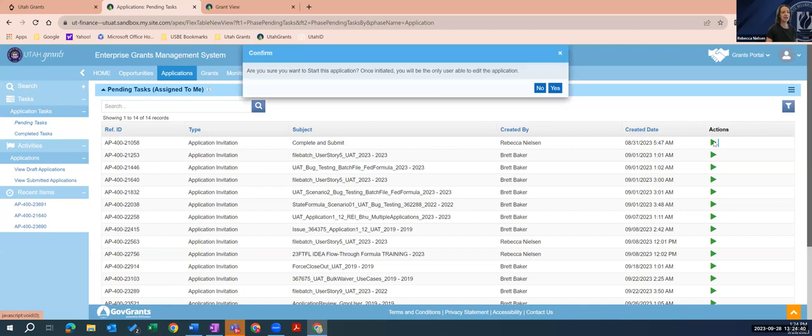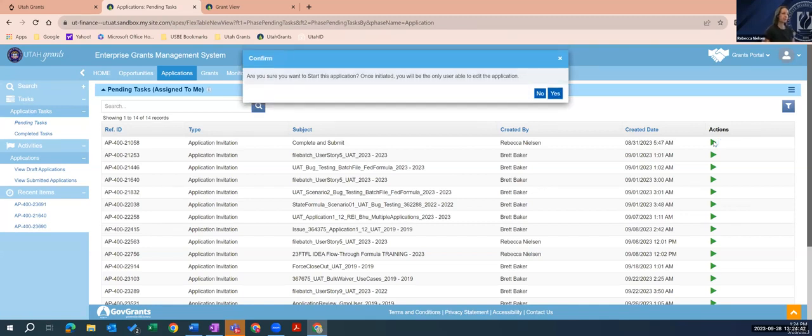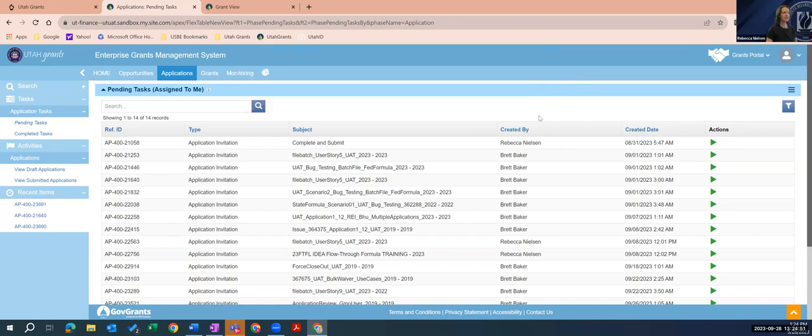The green arrow is an action. And I get a little pop-up box saying, are you sure you want to start this application? Once initiated, you'll be the only one that's able to edit the application. You either say yes or no. In this case, I'm going to say no, because I don't remember.